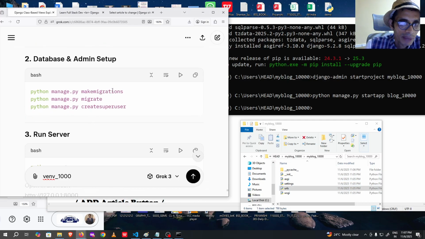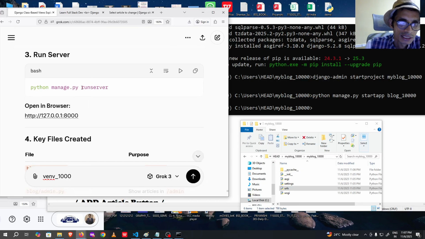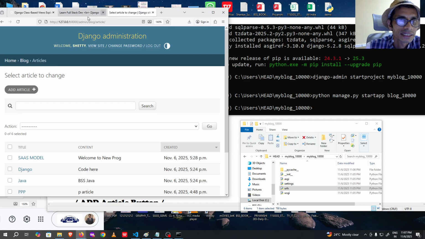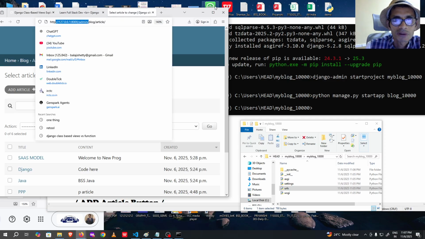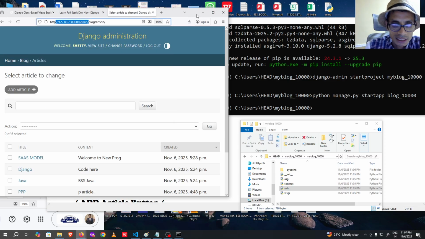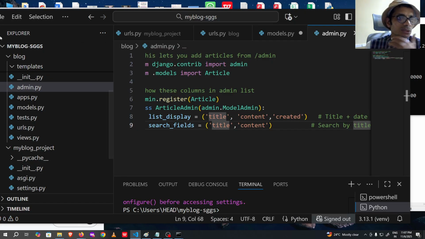Next step is python manage.py makemigrations, migrate, createsuperuser, and runserver. That's it, and just run this. Your admin board gets created here. This admin I have already created. I have followed everything here, and this is my ready code in VS Code.